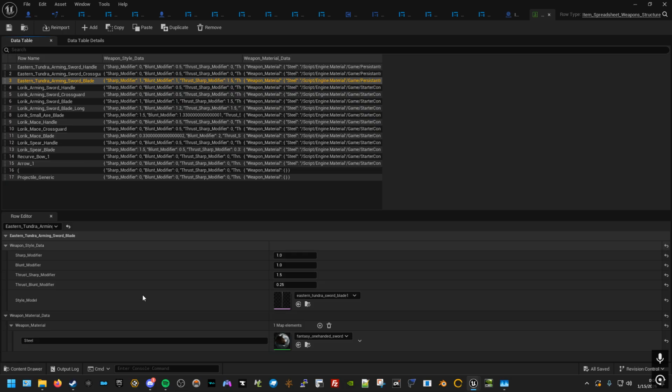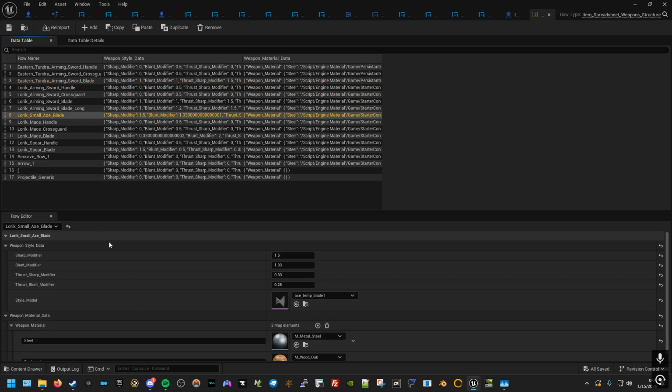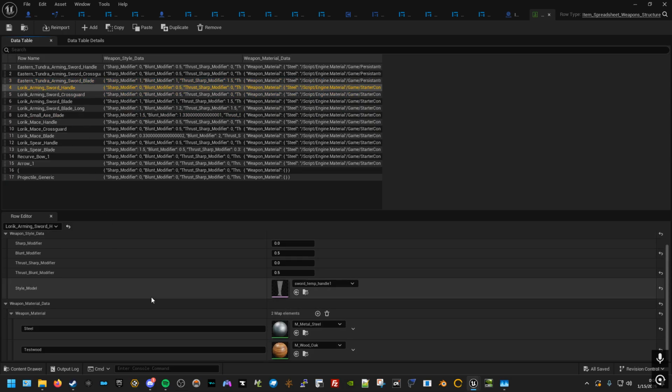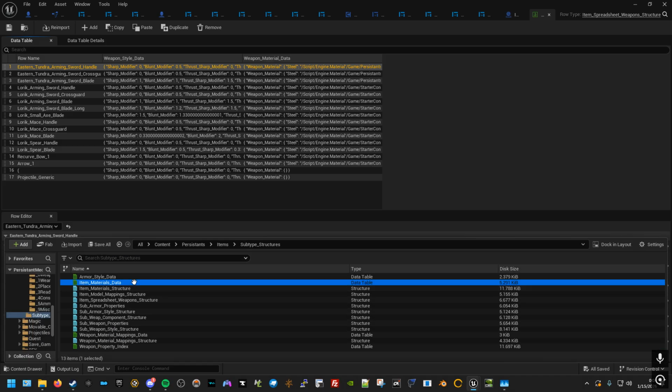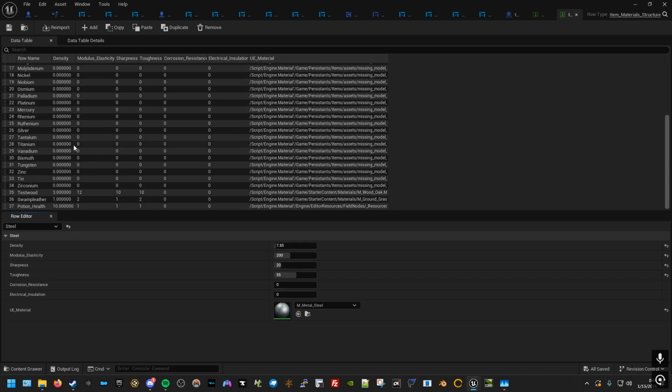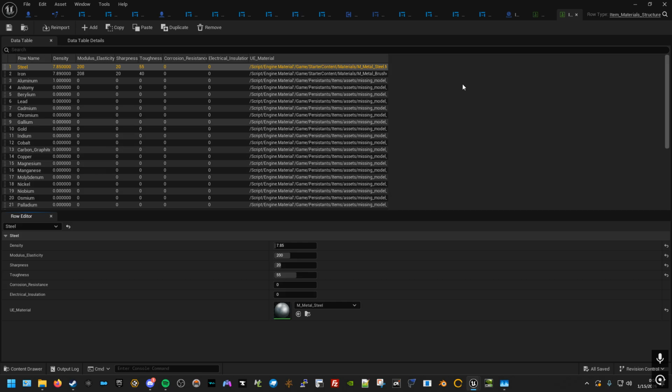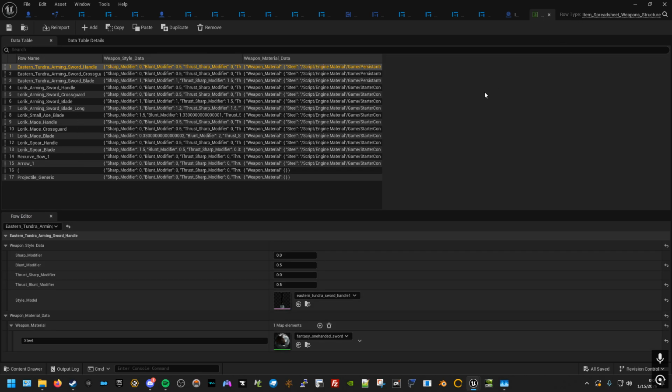You can see most of these are really only set up for steel and test wood because we don't have anything for other materials and textures yet, but the idea is that it would be compatible with every single material in the item materials list, which is quite extensive. And it's probably going to only get more extensive.